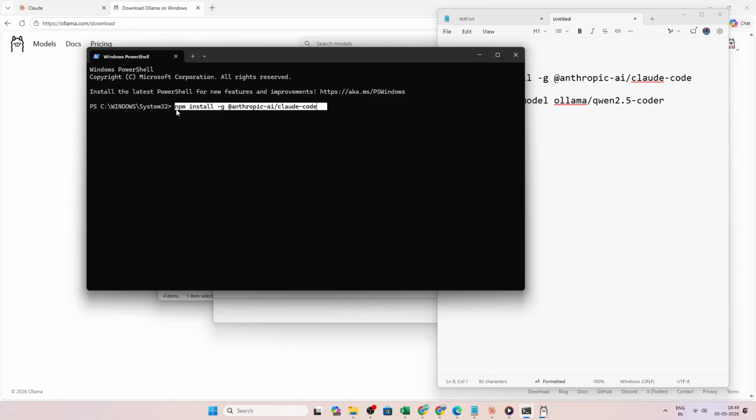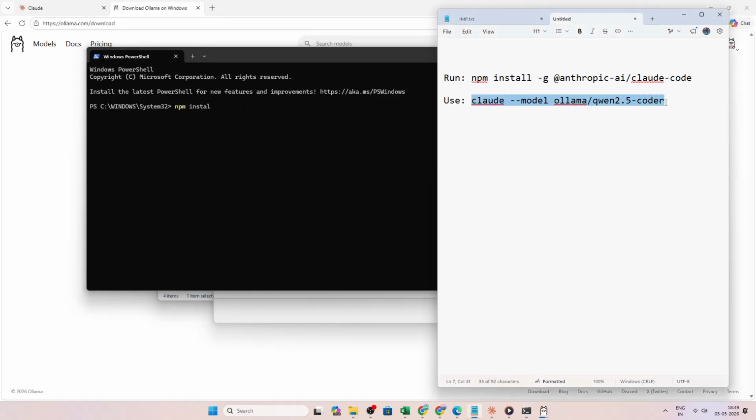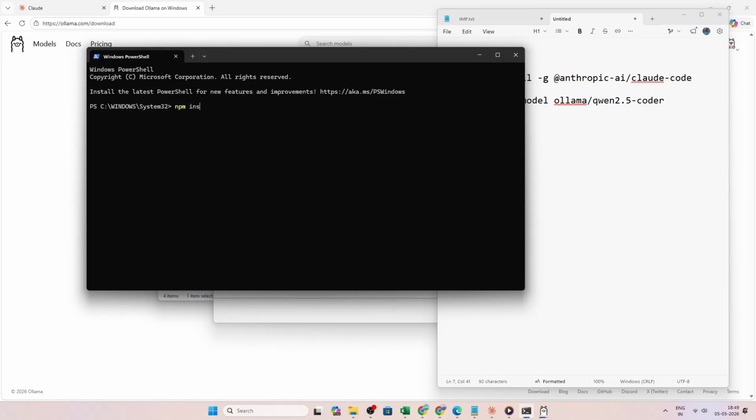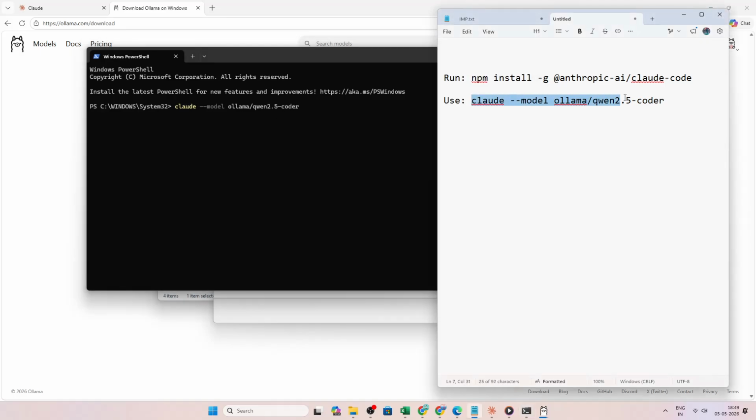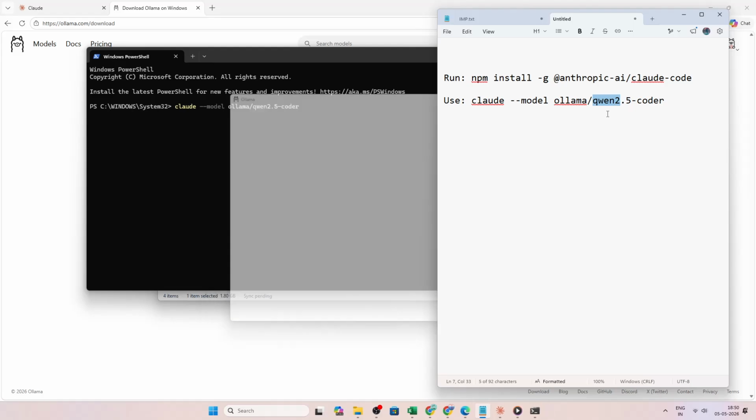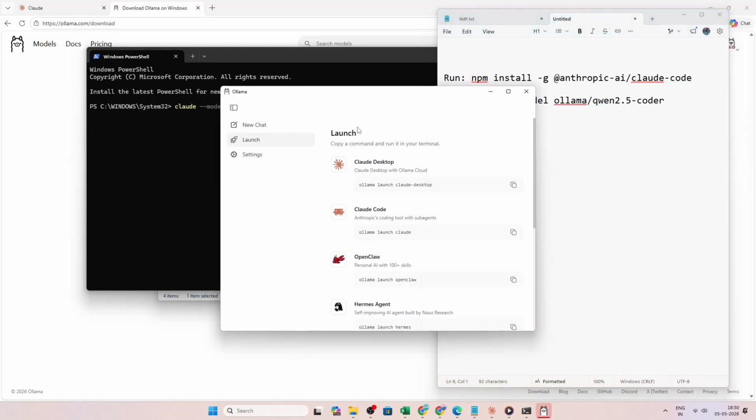With your model pulled and the CLI installed, launch Claude Code and point it at the local Ollama model. Use claude --model ollama/qwen2.5-coder. This flag tells Claude Code to talk to Ollama's local API and to use the model you just downloaded, giving you the coding assistant experience without any external API. If you chose a different model name, replace Qwen 2.5 Coder accordingly. From here, you can prompt the assistant, iterate on code, and run agentic tools while keeping everything local.